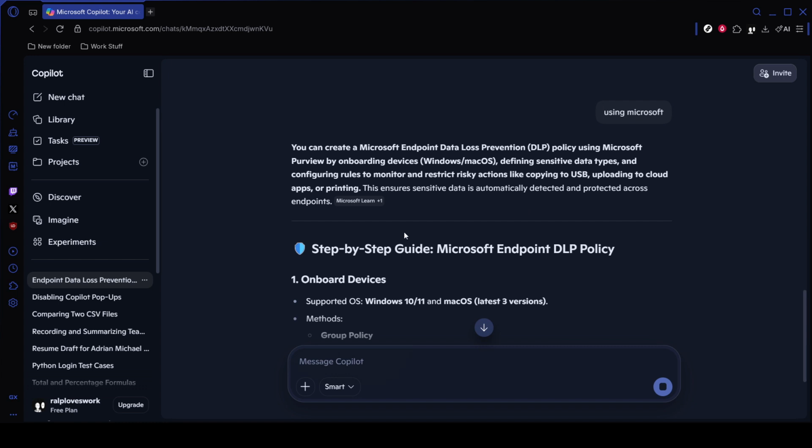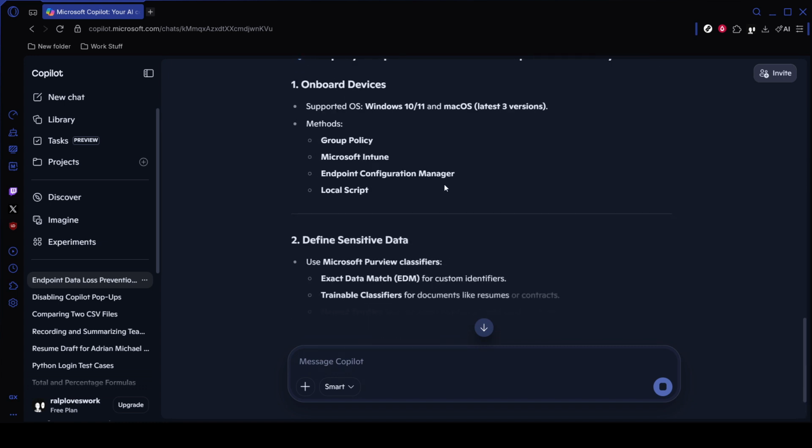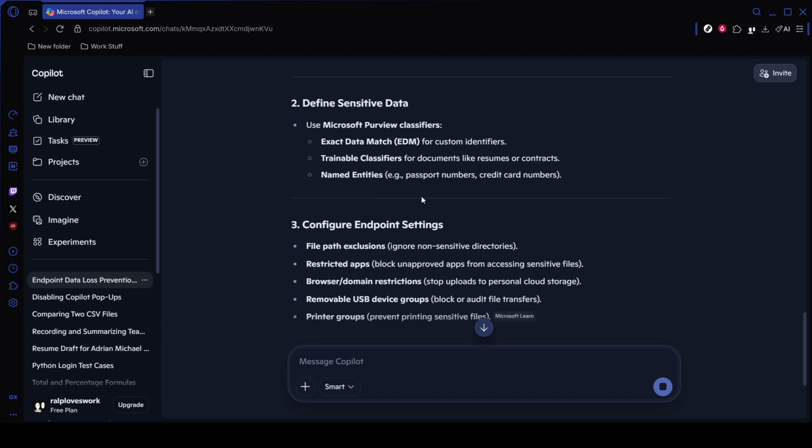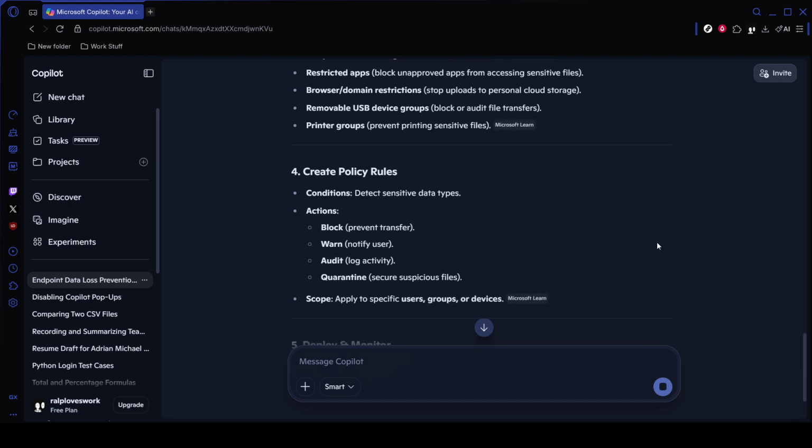Using a name that clearly explains the purpose of the policy makes future administration much easier, especially if you manage multiple profiles. Once the name is added, click Next.